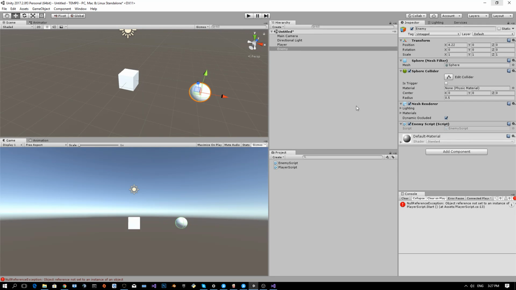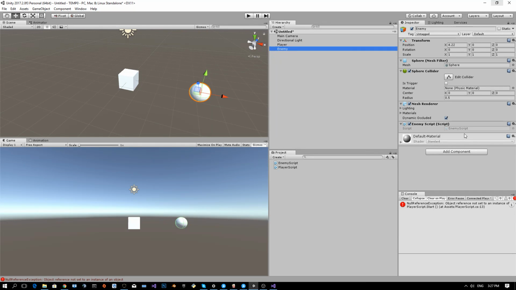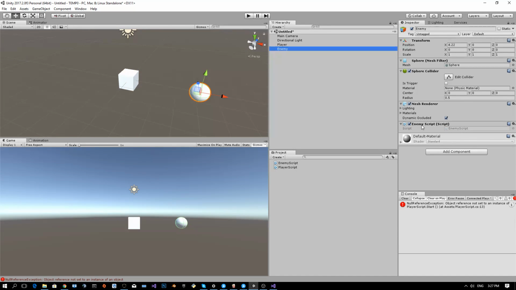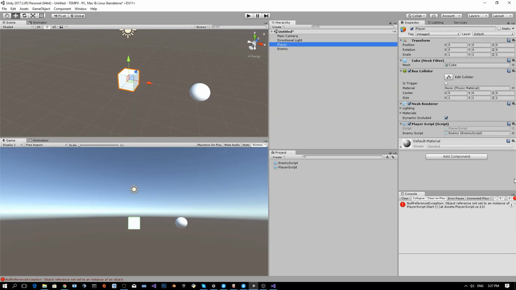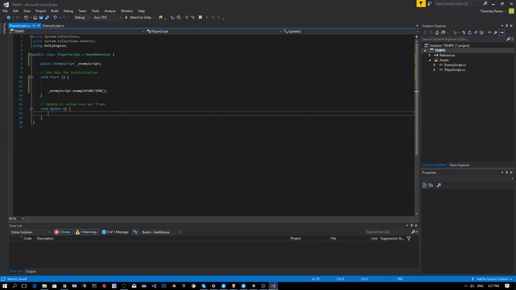Because you made a public variable, you need to reference it. The way to do that is go to your player. Here it says none, empty script. We need to give it a reference. Because the enemy script is attached to the enemy, we can just go to the player, drag the enemy and drop it in here, and it will grab the enemy's enemy script. So now if you press play, it should print out what we had in the enemy script.